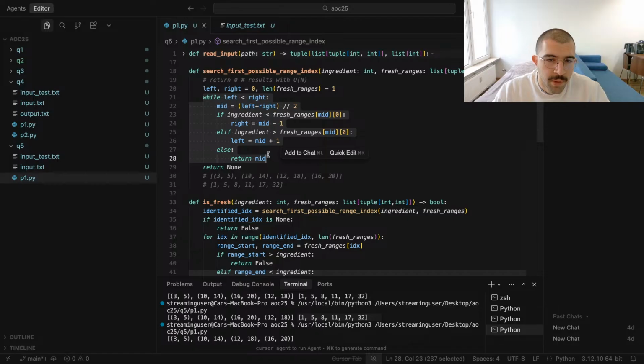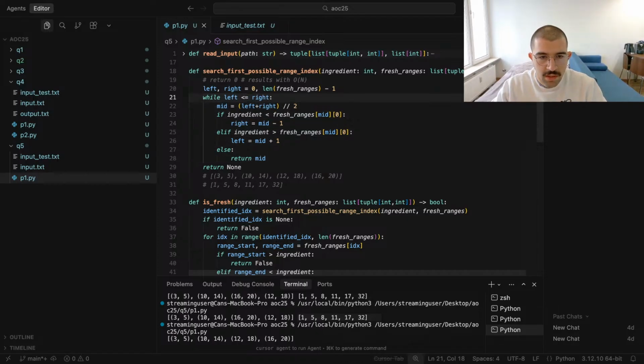But I think it should check this one as well, right? And here it will enter. Left and right are both 0. Integer division, it's 0 again. You check if the ingredient, which is 1, is less than this one. Yes. Okay, right will be minus 1, and left will stay 0. And as a result, it will not enter here and it will return none.